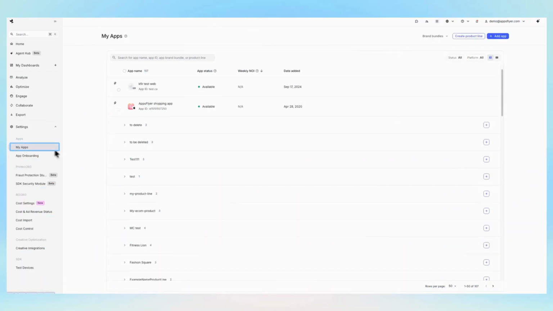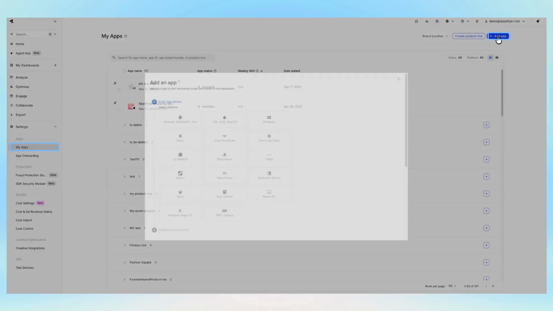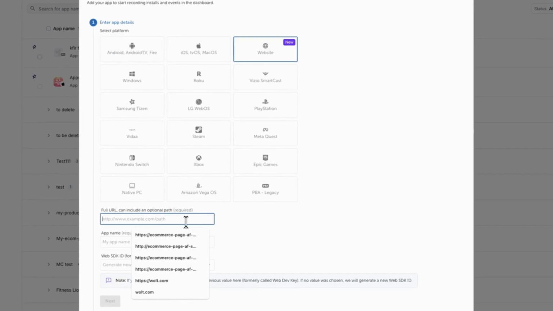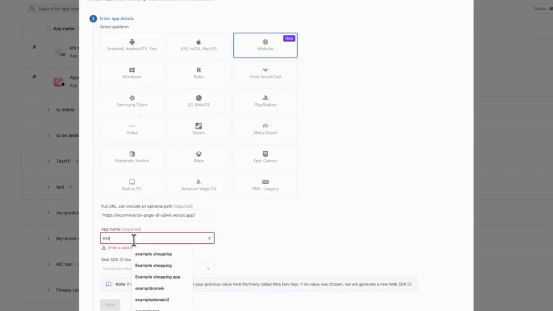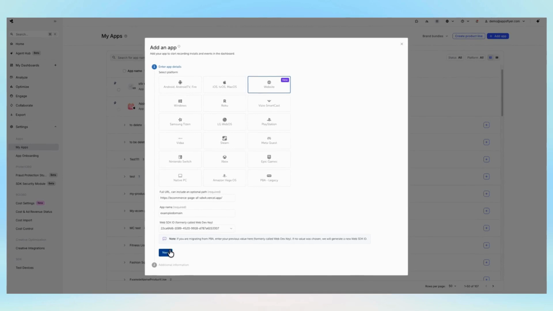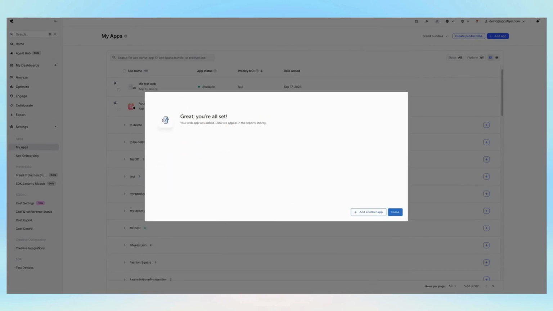Head to the My Apps page and click Add App. Select the website platform, enter your domain, and the app name. If you're migrating from people-based attribution, select your old web dev key, and you won't need to touch any code on your website. Click Next to complete the app creation.